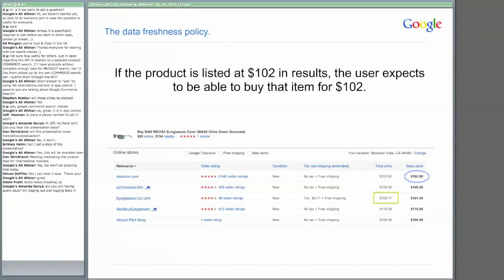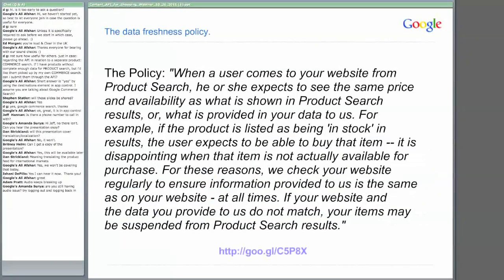So with that in mind, the Google data freshness policy says when a user comes, blah, blah, blah. I'm not going to read the whole thing here. If you want to read the policy, there's a short link at the bottom of this slide, goo.gl/C5P8X. And it outlines what we say pertaining to data freshness. But just keep in mind, we're worried about the user first, then you guys, then us.